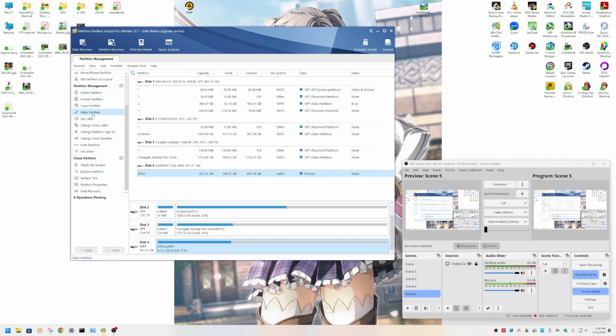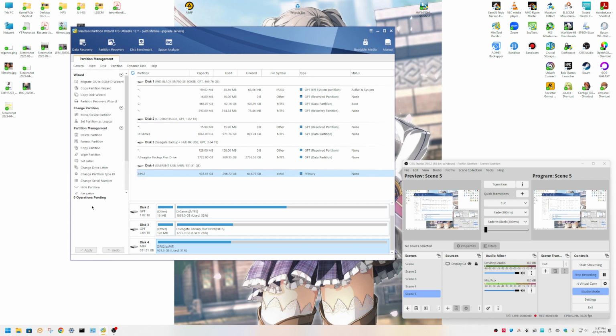Delete, format, copy, and wipe. You can set a label, change a drive letter, change a partition type. That's convenient when you want to hide a partition, so it doesn't show up when you insert the flash drive. Change your serial number, hide a partition, set one as active. You also have your check partitions for your surface test and data recovery right there on the left-hand side. Below is all the pending operations. This is what it'll do when everything's sitting here.